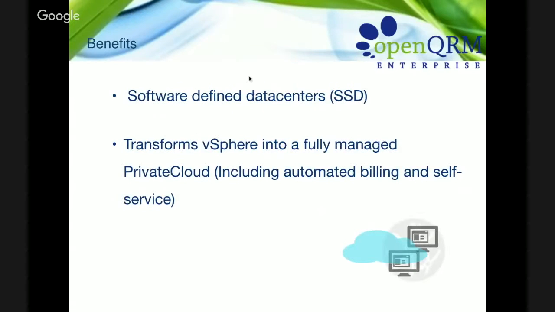This brings us to the software-defined data center. Of course, openQRM's actions are all available through API, the cloud and the administrative actions. So openQRM uses APIs to cover software-defined storage, software-defined network parts, and also the global software-defined data center through the openQRM infrastructure. It transforms any vSphere environment very easily into a fully managed private cloud. As I said, including an automatic billing system where you have the billing data for calculating.